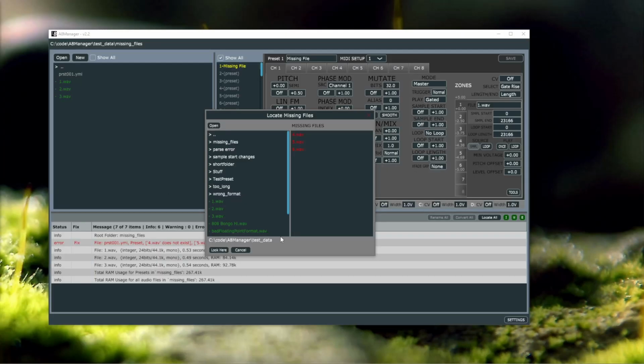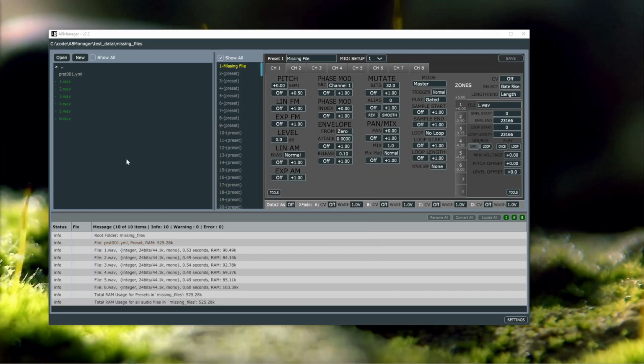Anyway, so let's go where the rest of those files are, and those are in test preset. That's the rest of them. So we go ahead and grab those. Boom, they're all there. And that's it. So we did rename all, we did convert all, we did locate all.